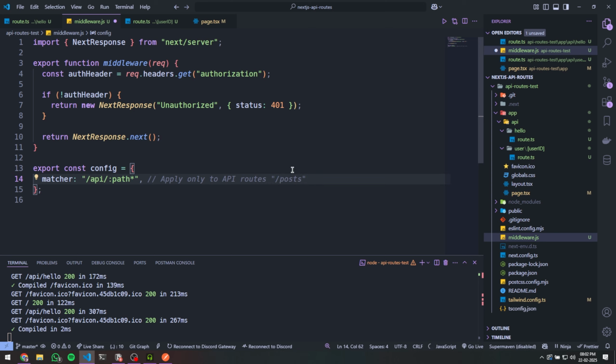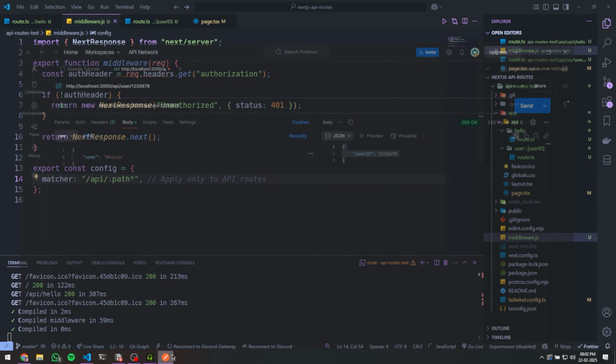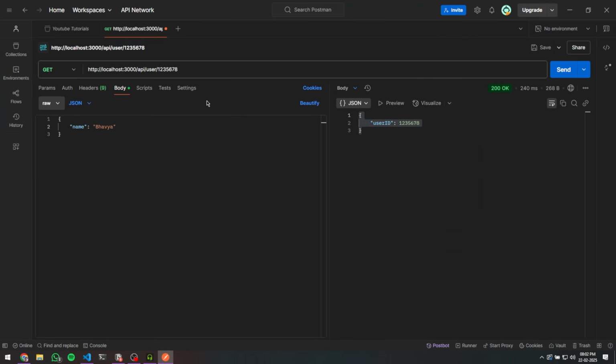Right? So we can also test this out in Postman. So this is the user dynamic route, right? So let me just try this again. Send. So there we go. We are getting the unauthorized response and 401, because we are not passing an authorization header.